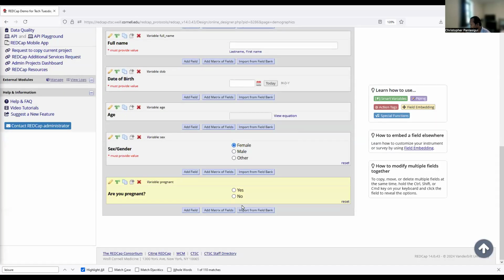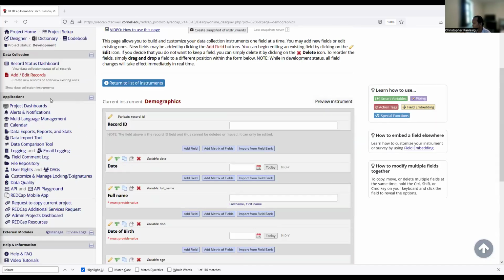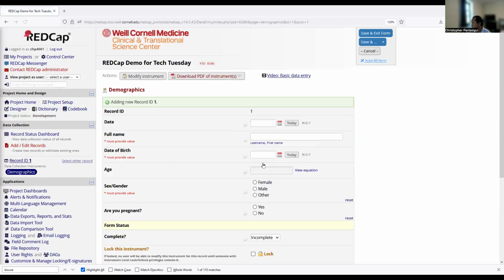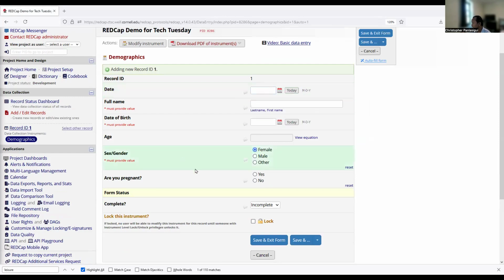But essentially, what happens is that when you're entering records, what I'm doing here constantly is adding fields and testing it constantly. Because I want to make sure that it behaves accordingly. Right now there's nothing because we don't have any branching logic. But that's what I want to show.